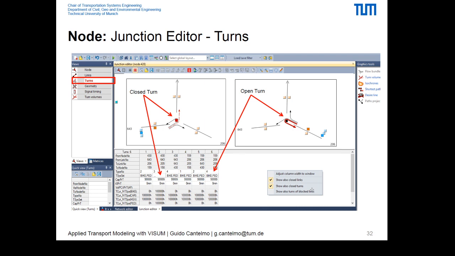But the idea is that closed turns are turns that are not active. For instance, here, this turn over here is not active. Why? Because it's not allowed for anybody to do that operation. While this turn is open. Why? Because it allows people to do this operation, even though in this example, I should clearly have done the opposite, because the U-turn is way less common, sometimes possible, but not always possible.